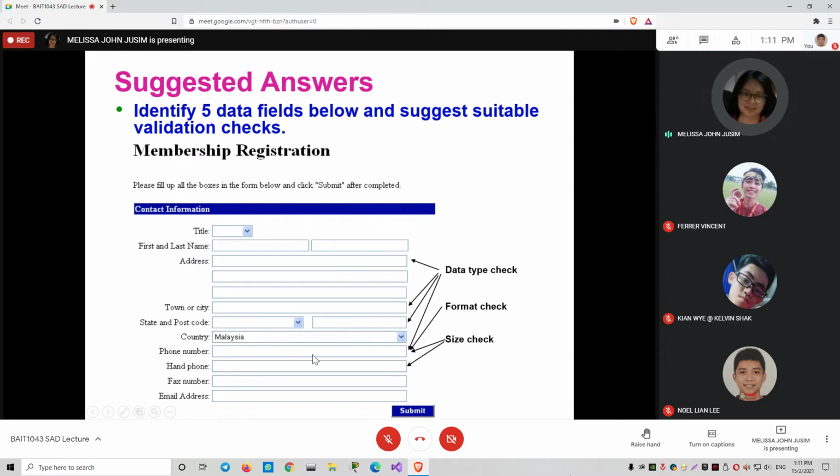What else? Format check for phone number. Size check can be done for phone number and handphone numbers. So these are just some of the examples of data fields that we can perform validation checks on.